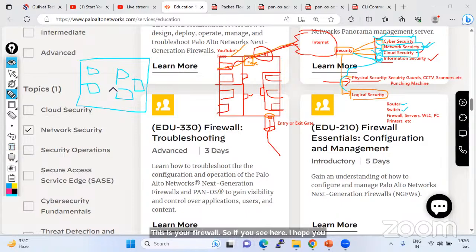Anyone having any question till now and want to ask? Anyone want to ask anything? What is cyber security, network security, cloud security, information security? Yeah, everyone is very clear about it. If you have a question, please feel free to ask. I'll definitely help you out to understand all that. Okay. So moving next, don't hesitate.